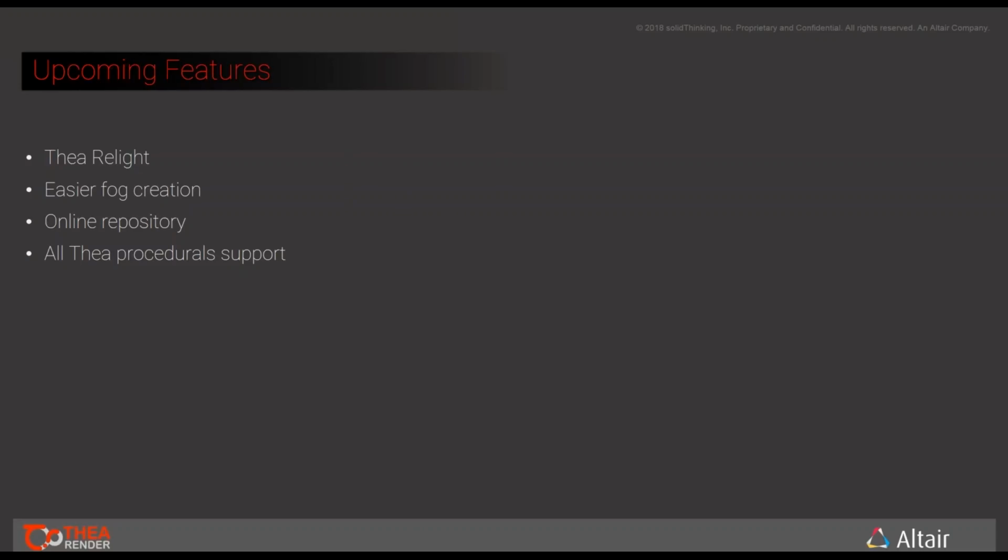We will also add an online repository inside the content browser, so you will have access to all the online materials that we have in the repository, which are around 1,000 materials and more. And finally, support for all Thea procedurals.